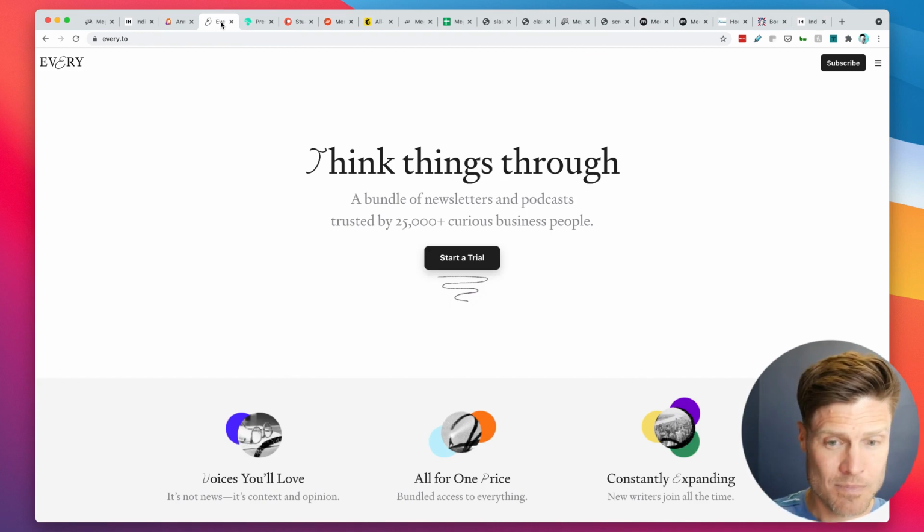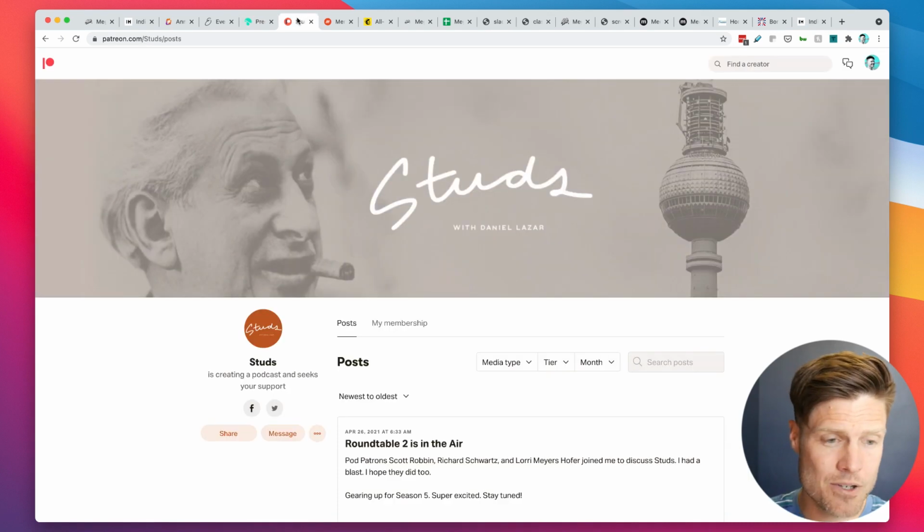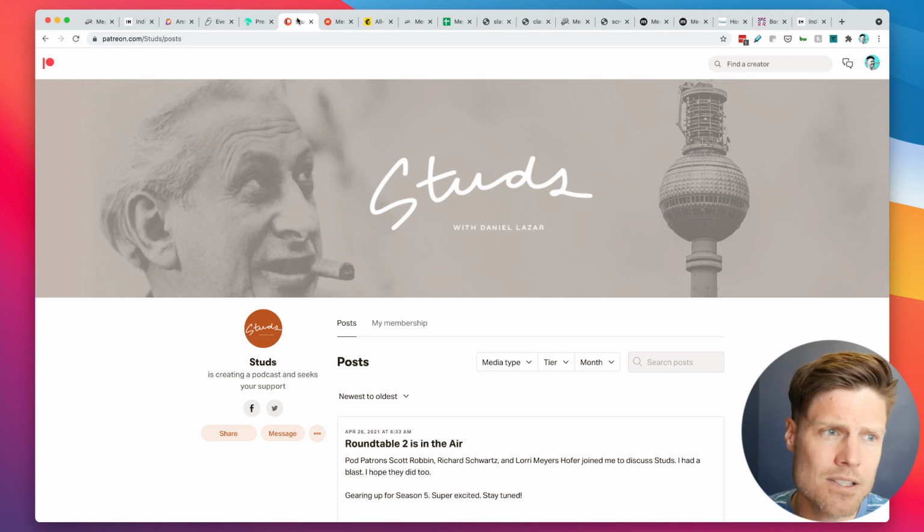There's also bundles of email newsletters like Every, who are trying to create community. Journalists like Josh, who are linking together email and live chat. And podcasters who are using platforms like Patreon to try to earn revenue for their show, but also create some sort of meaningful interaction with the folks who listen.